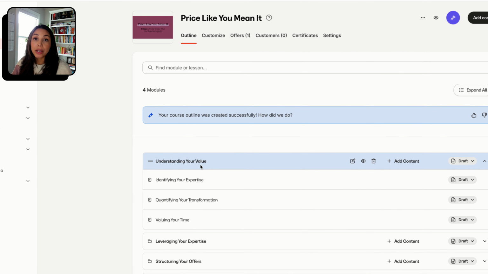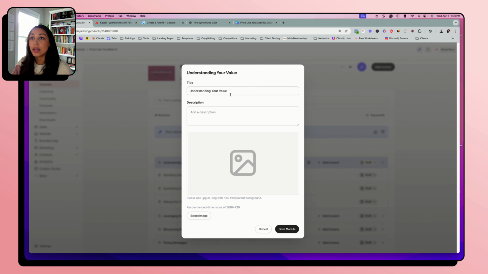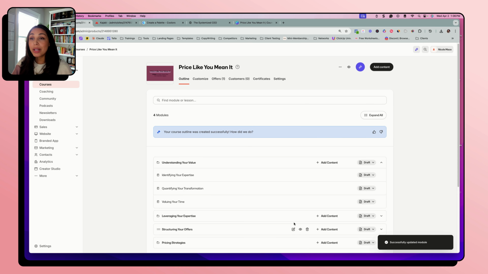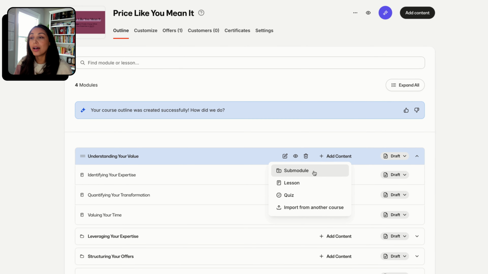Let's say we want to change the name of this first module. We can click on the edit icon here and change the name and also upload an image. So that's how we can change the details of the module itself. Now inside the module, we have these 3 lessons. I'm going to also point out this plus content button where you can add a sub module. So if it's a very complex module with multiple lessons, you can use a sub module to package up and organize those multiple lessons in one module. So think about those as sub folders.